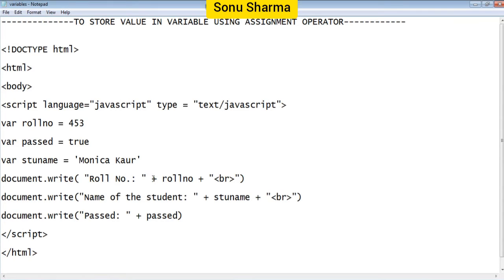Now plus. Why is plus given? Plus roll number: that means this is the variable name, and in this variable 453 is stored. Plus is given because it is joining. It is combining this roll number word and this roll number value together. So the plus sign is for joining the values. It is called the concatenation operator, for joining strings and values. Then plus br, where br means line break. It will go to the next line. That's why plus is also given there.